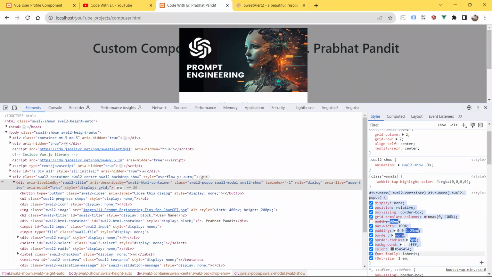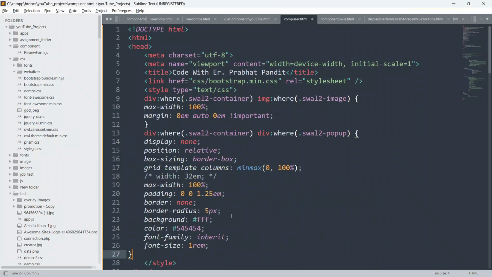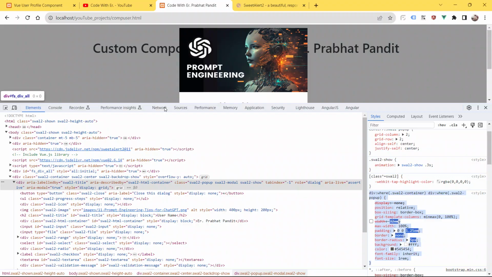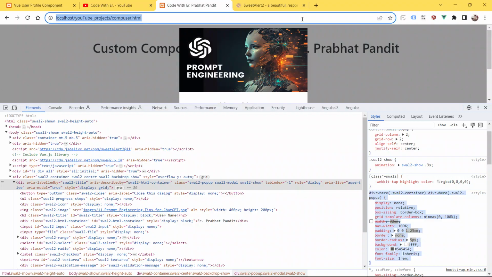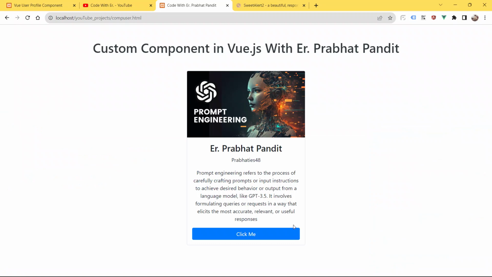Just copy this from here and go to the style sheet and paste it here, and I will say max width equal to 32%. Okay, and give important also. So now save your code, go to the browser and just refresh the page, close this console, and now click the button, click me.